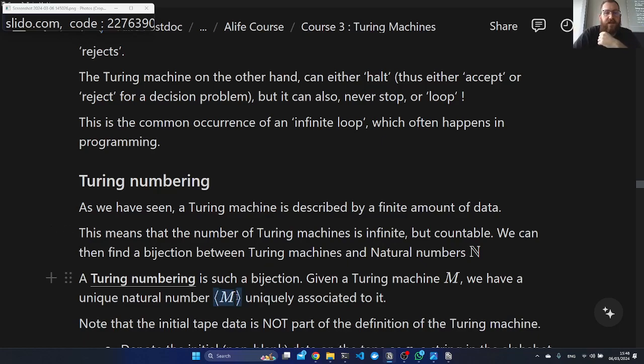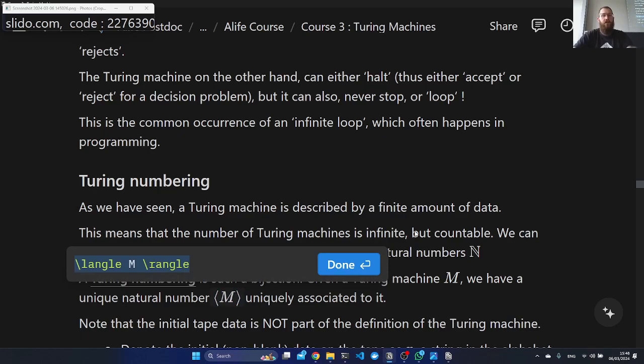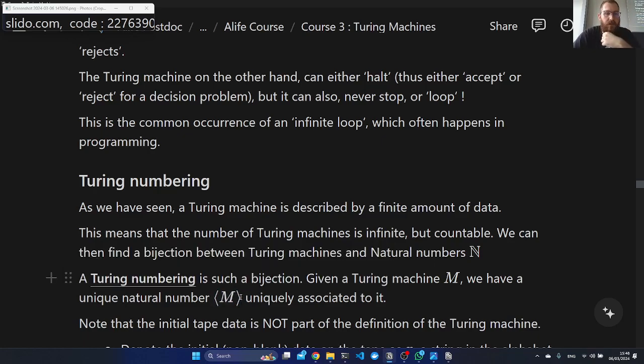So we will write it as bracket m. So bracket m is just a natural number which describes the Turing machine m. An easier way to do that would be that instead of using numbers, you use text. You can have a text that describes the states, the alphabet, and the transition function, and this is uniquely associated to a Turing machine. Here we are just doing it with numbers, so it's kind of more obscure, but it's essentially the same.